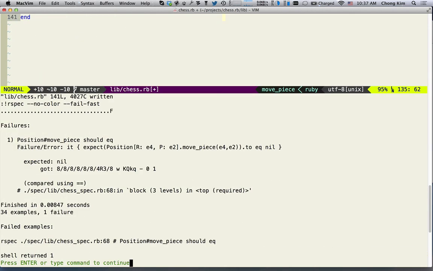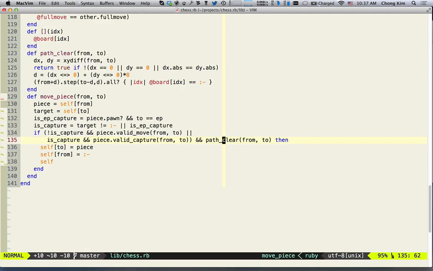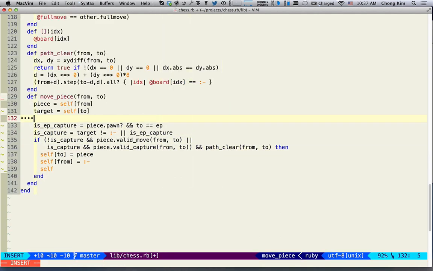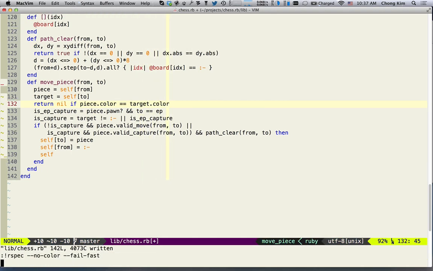All right, this is still a problem. It says, oh, this is capturing your own piece. So this is a little bit different. You're not allowed to capture your own piece. This is a white rook with a white pawn. So we'll put a condition here saying return nil if the piece color is equal to the target color. Okay, so that's like a general rule.